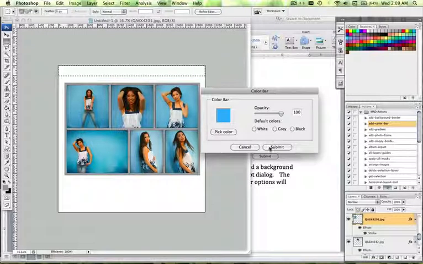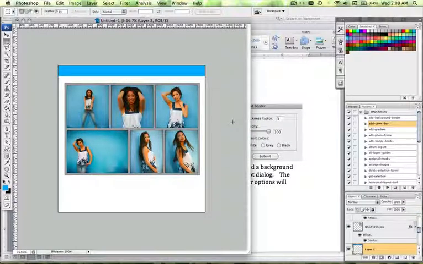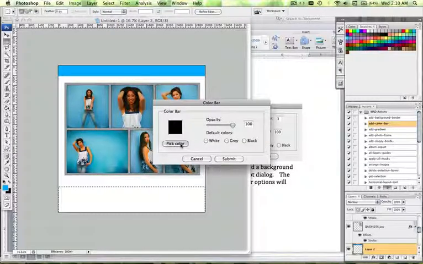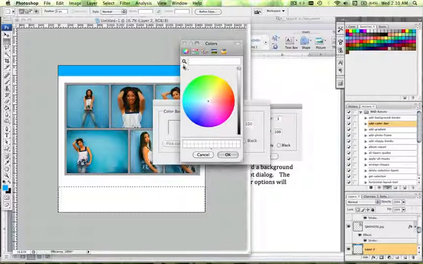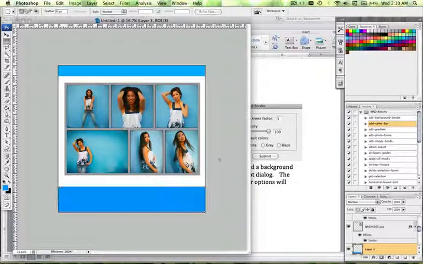Click OK and hit submit, and bam. Nothing special. It just does a color bar here. It automatically creates a new layer, so it saves you a few operations. You don't have to say new layer. You don't have to do a paint bucket and things like that. So I'm going to create another bar here. Add color bar. Pick a color here. Click OK. Submit. There you go. So you have two color bars here.